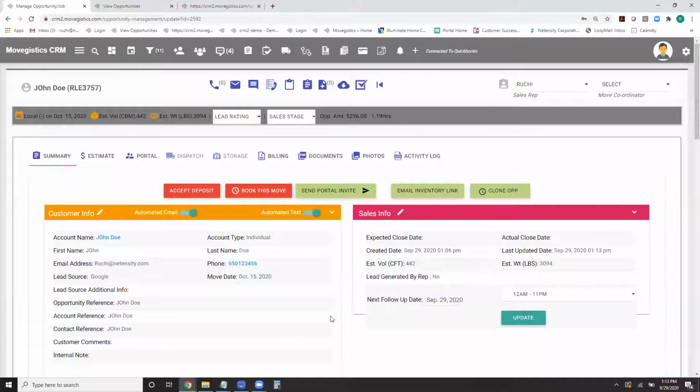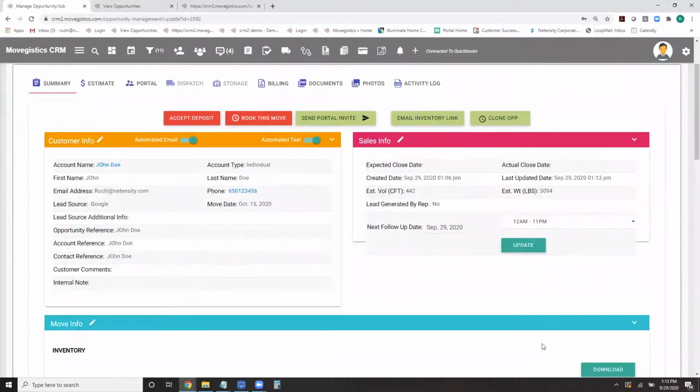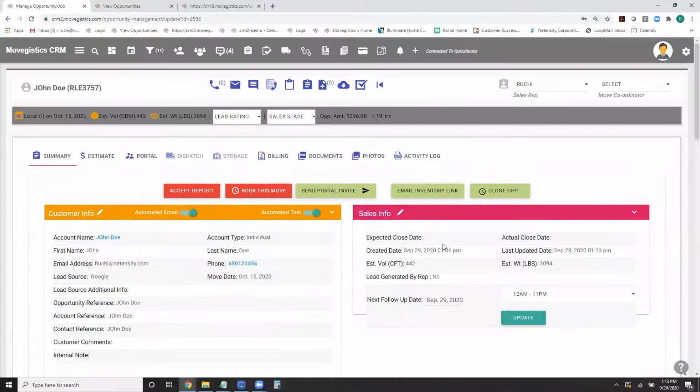So now this is the main opportunity screen for the customer. So every time this customer calls back, you would just search up with their name and it will pull up their opportunity like this. And this is that one screen where you manage the rest of the move.